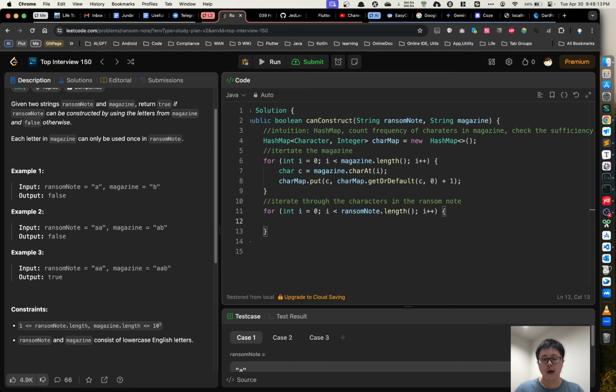Inside the for loop, we have to check if we have enough occurrences for this character. First, we want to get the character from the ransom note: char c = ransomNote.charAt(i). Then we'll check the remaining number. Let's say characterMap.getOrDefault, and the key is c, and the default value is 0. We want to make sure the left occurrences should be bigger than 0.